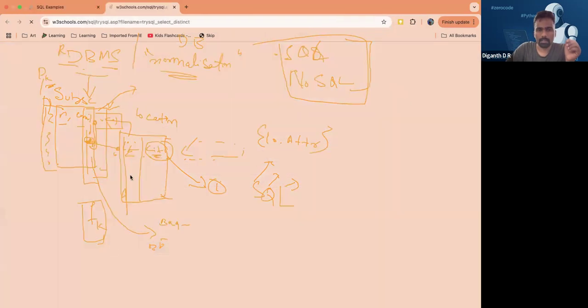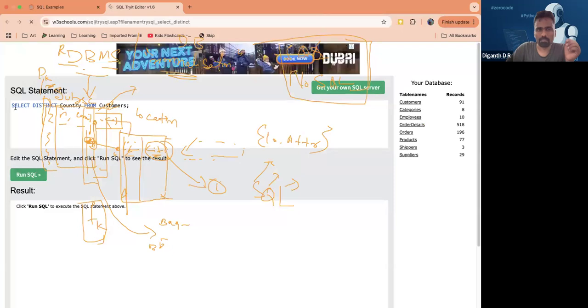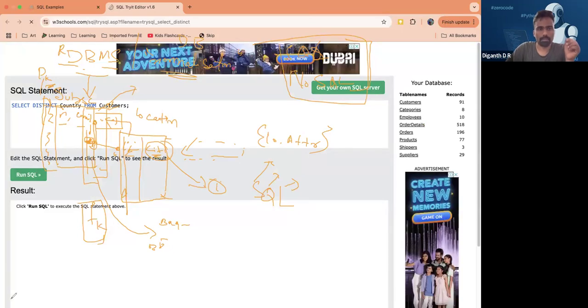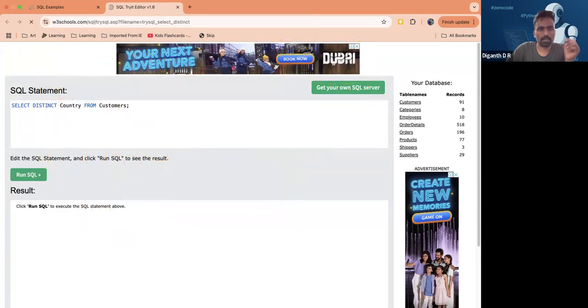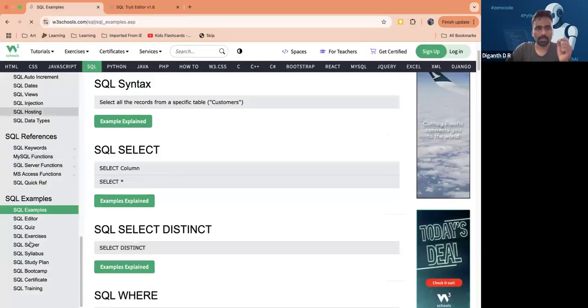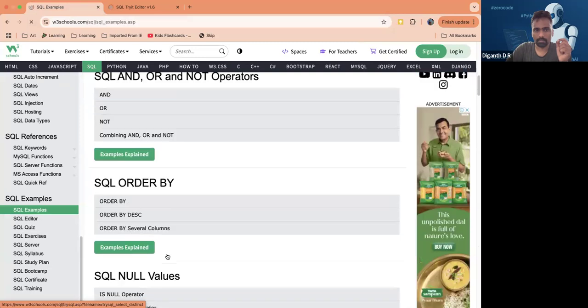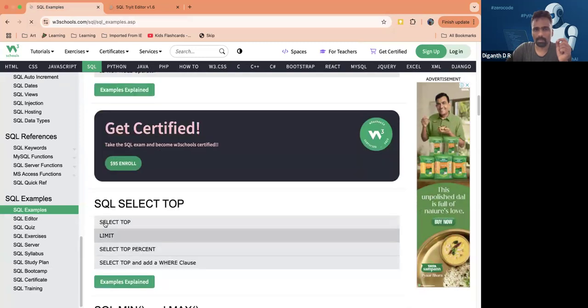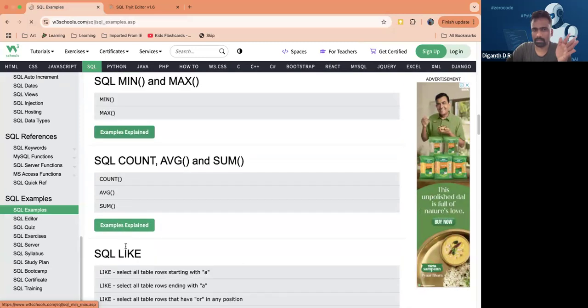You can see that there is specific syntax. Okay, so this is how it looks. The S in SQL stands for structured query language. So this is how it looks if it has got select and things like that.